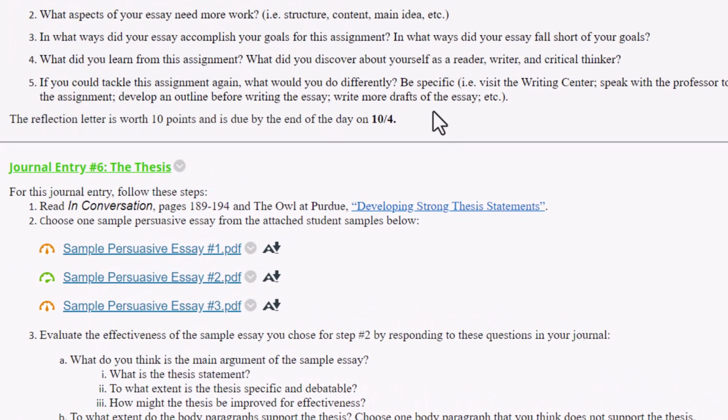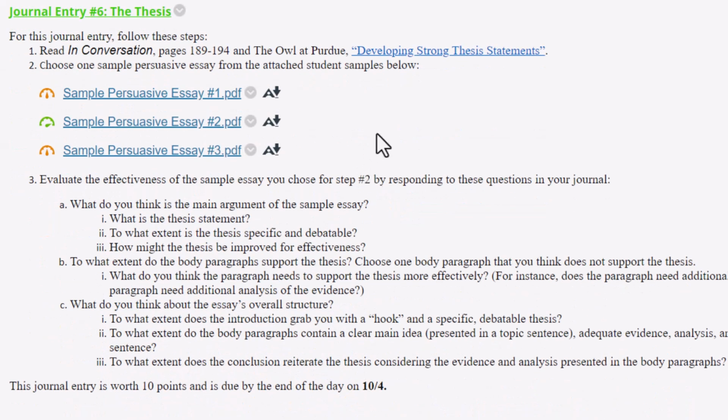For this journal entry, follow these steps. First, read In Conversation, pages 189 to 194, and visit the OWL at Purdue's website, Developing Strong Thesis Statements. 2, choose one sample persuasive essay from the attached student samples below, but you're invited to look at all of the sample persuasive essays to give you a solid idea of how you can write your own essay. 3, evaluate the effectiveness of the sample essay you chose by responding to these questions in your journal entry.